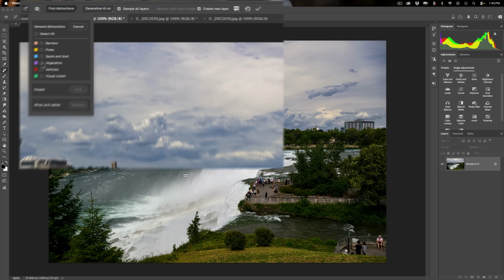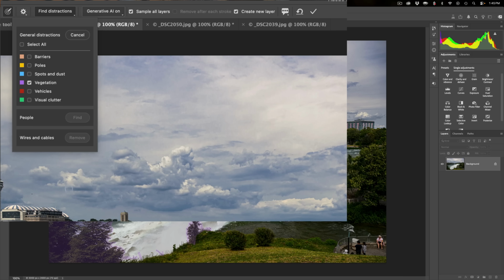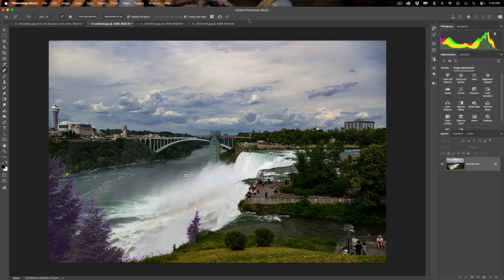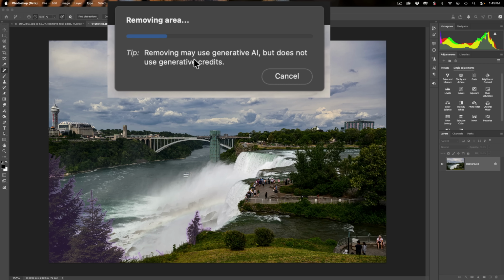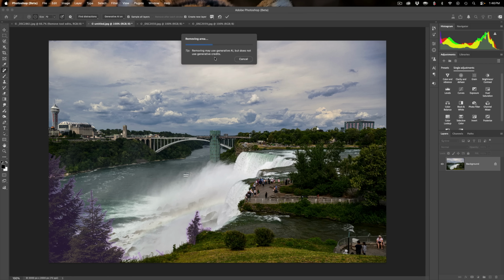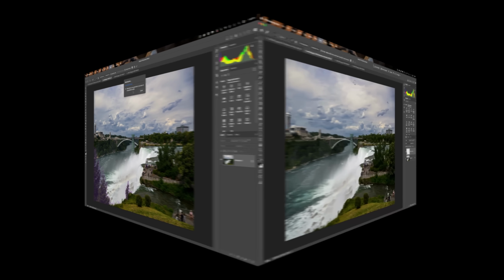So I just want to remove the vegetation again. So it's just these two trees and this tree here. And we'll click the little check mark again. It's going to create a new layer, put it on top of the existing layer. And it says removing may use generative AI, but does not use generative credits. So that's a good thing. Again, I'll pause the recording and we'll come back when it's done.